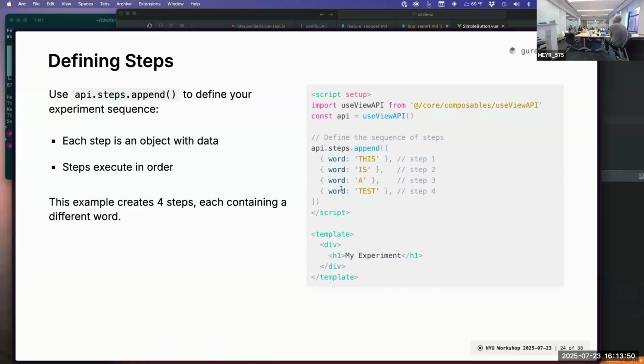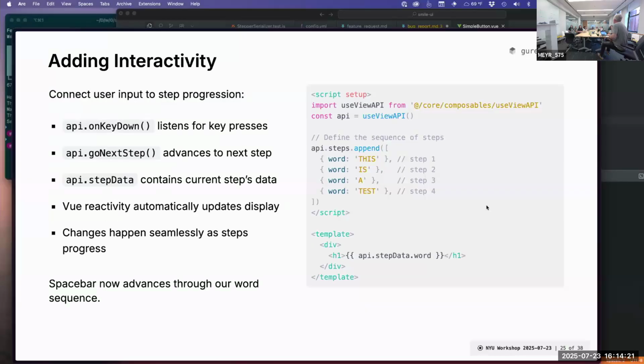And then we want to actually display the word. The way we get access to the current step, as the steps go through, it's going to point to a different element of the steps. So we just use api.stepData, which gives us the current one you're looking at, and .word on that is the property that we defined. So that's going to let us show the specific word that we're presenting each time. We're almost there, although right now it's just going to show us the first one because it hasn't got any logic for advancing through the steps.